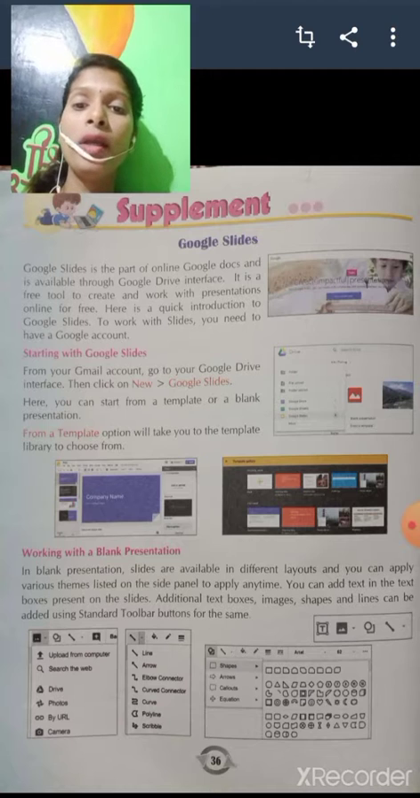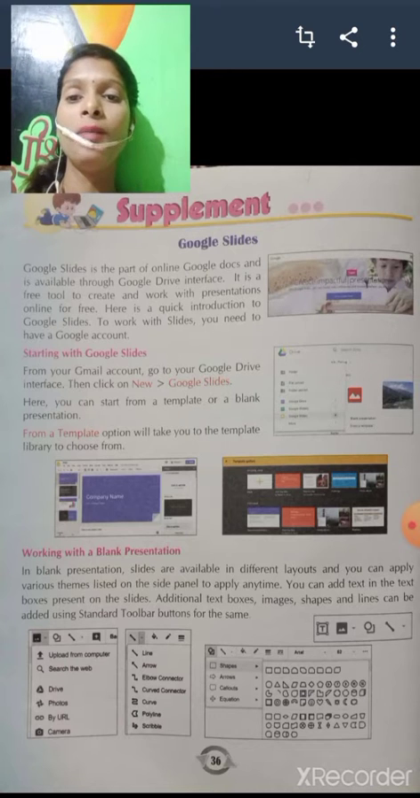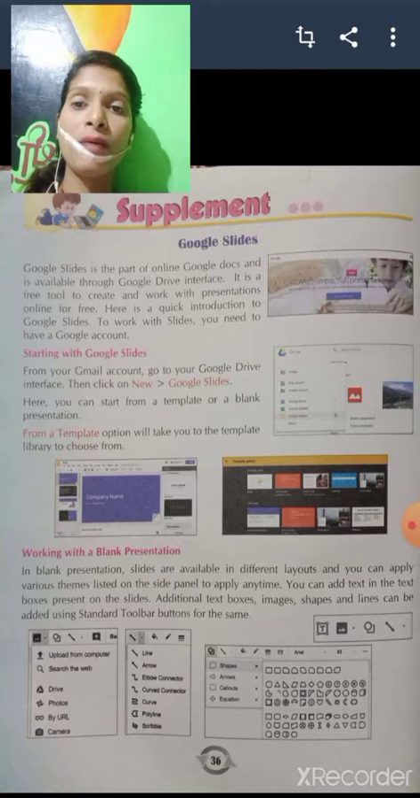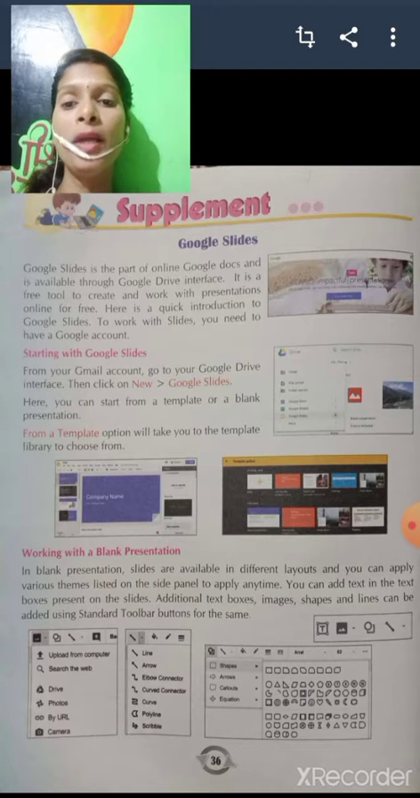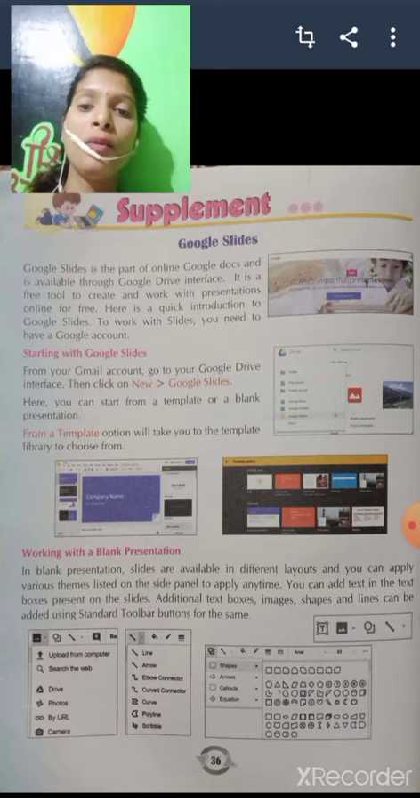Here is a quick introduction to Google Slides. To work with slides, you need to have a Google account. Google Slides and Google Photos options are available on our Android mobile phones also, or you will get them on a computer also. So to use Google Slides, we first have to create the email ID, right, or the Google account. So, how to start with Google Slides?